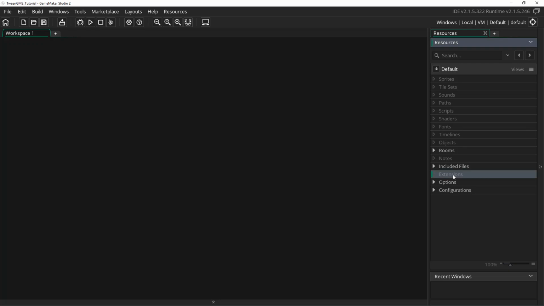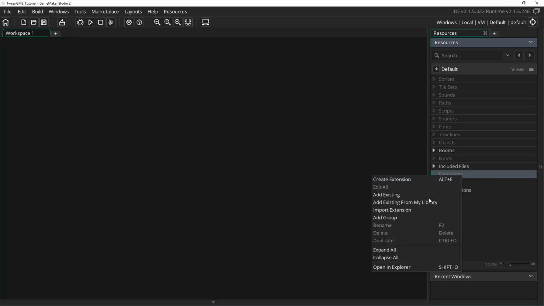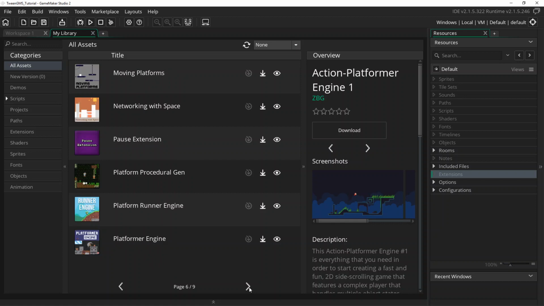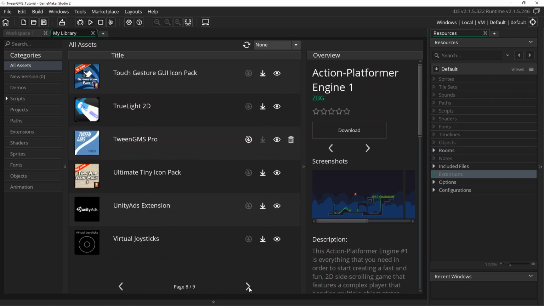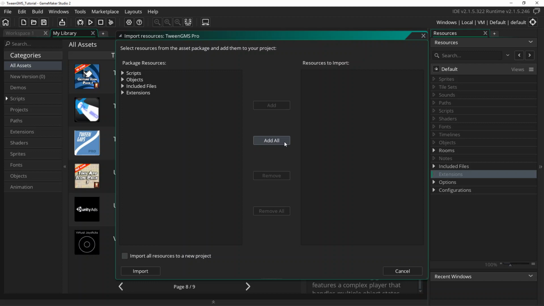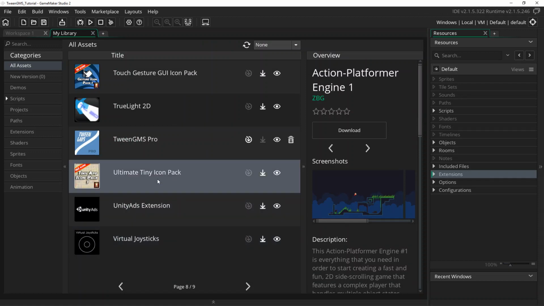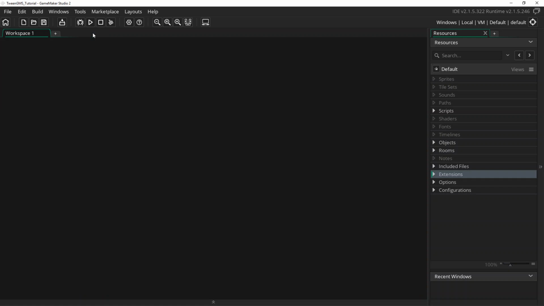Then we're going to want to go to extensions, right click, add existing library from my library. From here, find TweenGMS in the list of assets. If you have not done so already, click the download button, and once that's done, click import. And we will wait for that to extract. From here, press add all, then import. There, we now have TweenGMS added to our project.